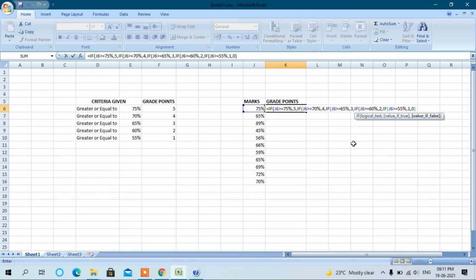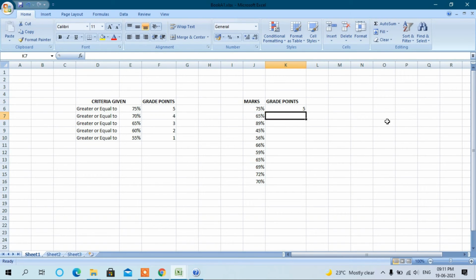We have to close all the brackets we have started until it gives us the black bracket. See, now it's black bracket, and enter. See, as per the given criteria, if it is 75 or greater, then it is 5 points. We can drag it here. Accordingly we will see whether our formula is working correctly or not.